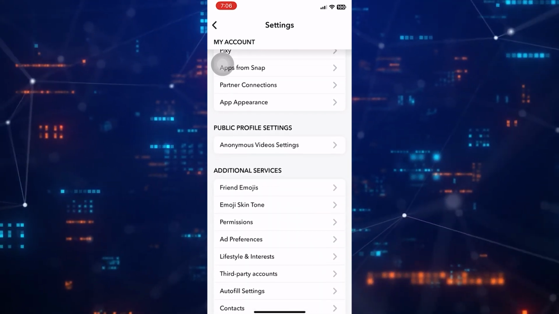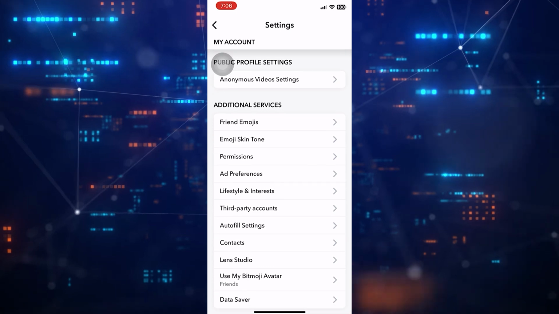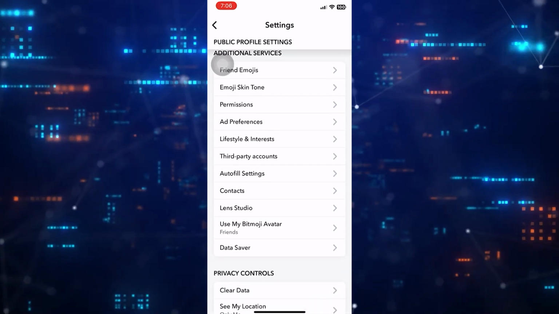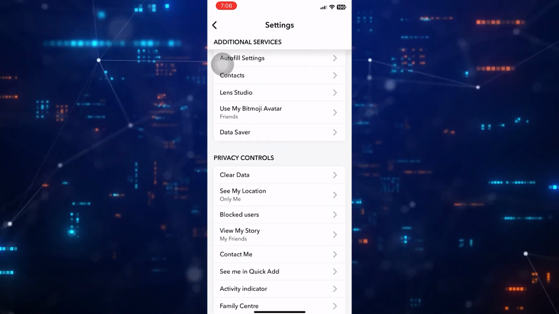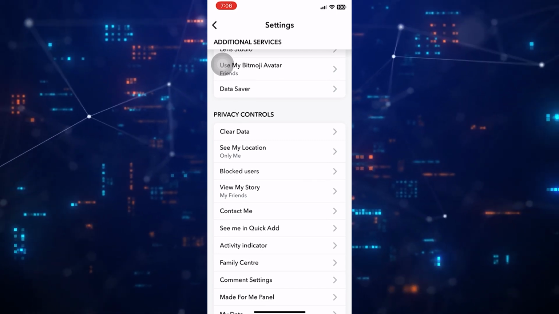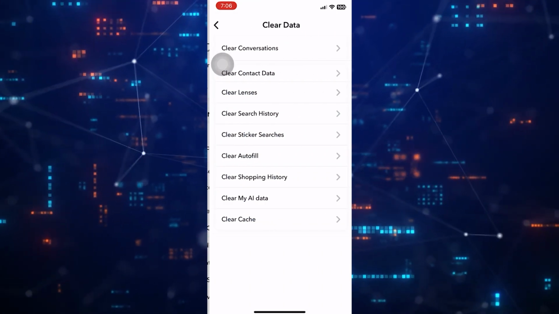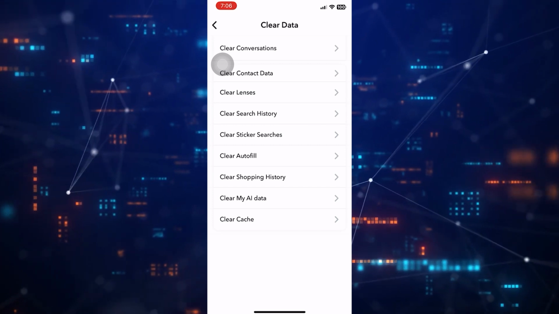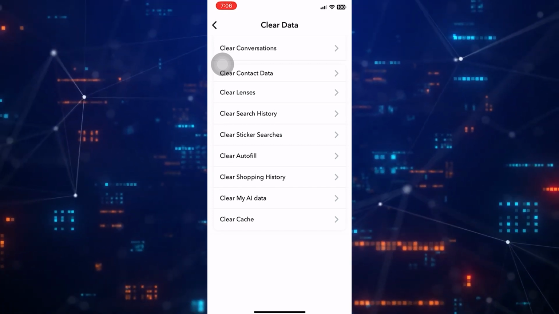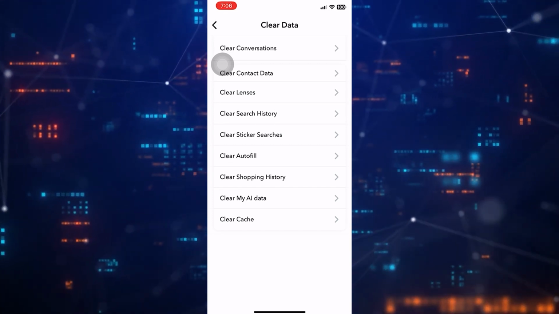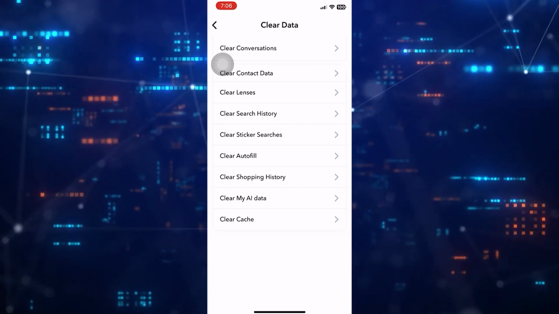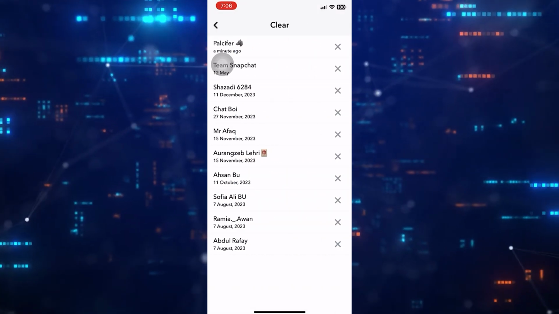Once you are on the settings page, scroll down until you see a section called Privacy Controls. Once you find it, you'll see an option called Clear Data. Now tap on it, and then tap Clear Conversations.